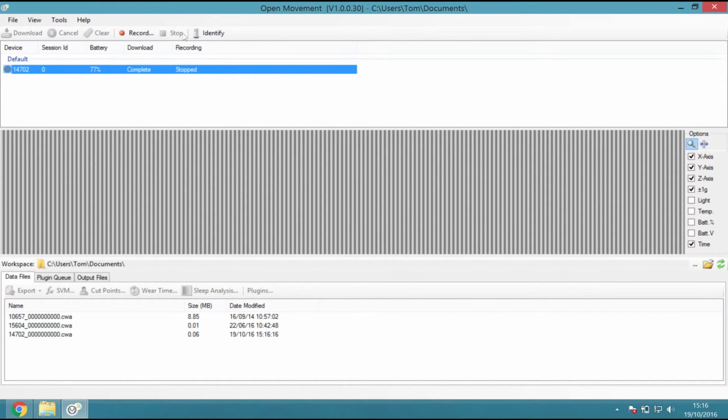If you have several devices attached at the same time, the Identify button on the top will make the LED on the device flash. This might make it easier to find a particular device that you're interested in, if you've got lots of them connected at once.